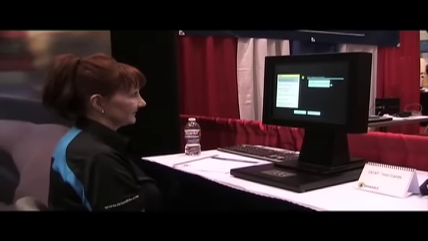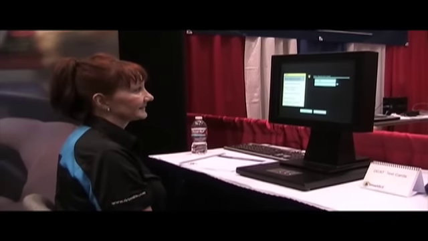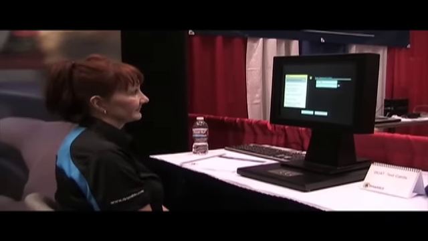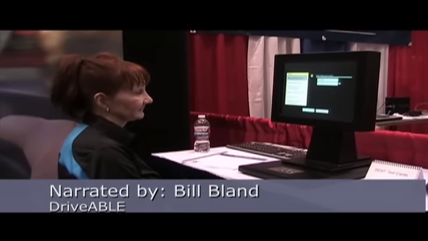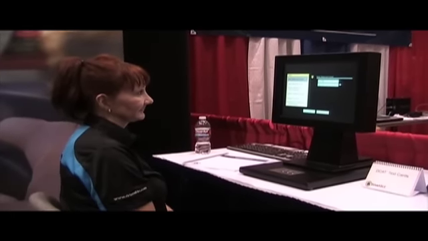Hi there, we're DriveABLE Assessments. We have a cognitive assessment for driving. It was developed through 8 years of research in Edmonton, Alberta, Canada, University of Alberta.